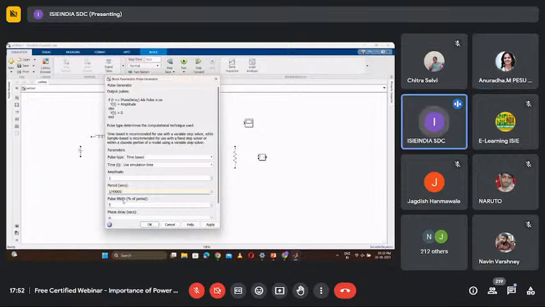Now, what was the duty ratio? So pulse width, I have to write according to that. So it was, I think, 0.5. So for 0.5, I will write here 50%. So these are all the values we have given for the switching. So we'll simply click on Apply and then click on OK.